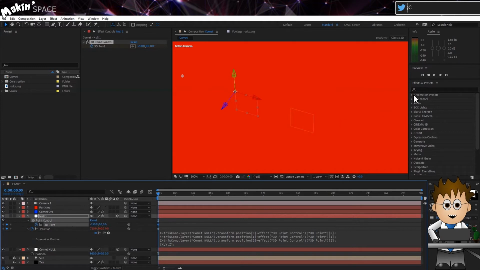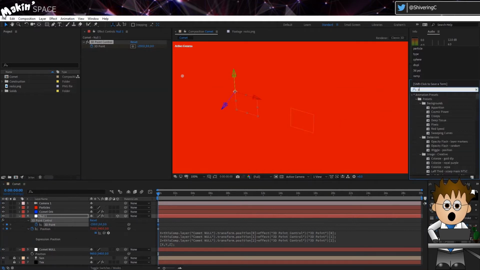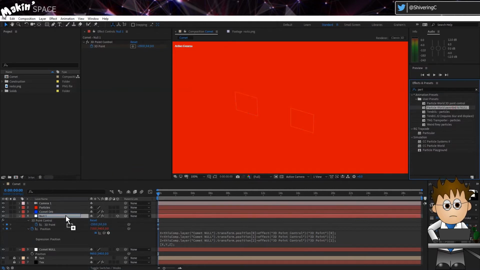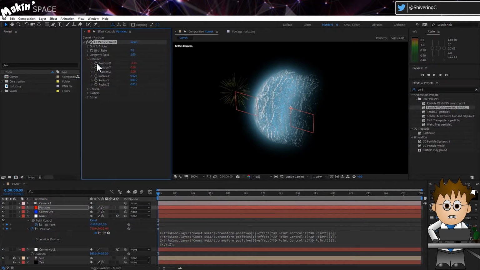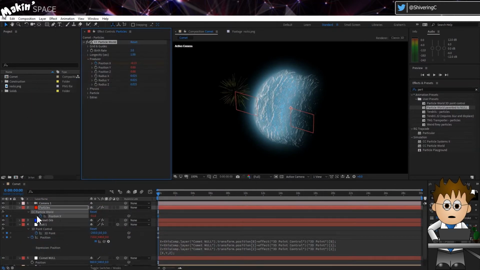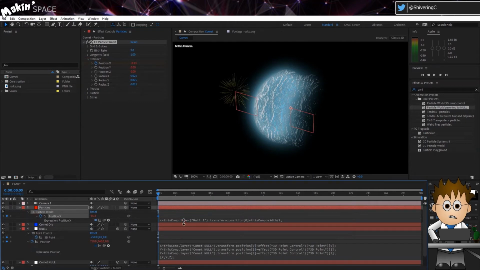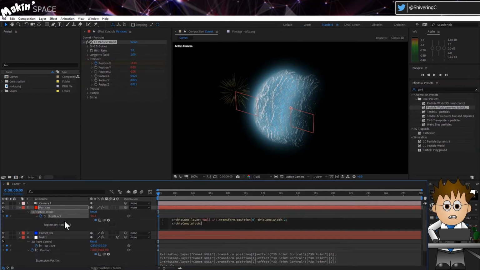So now I need to link my CC Particle World to my Null 1 layer. To do that, I may as well use my own preset, which if you don't know what I'm talking about, check out linking CC Particle World to a 3D null. For everyone else, there's expressions in the description below. Just alt-click on the position properties of the producer section and paste them in.